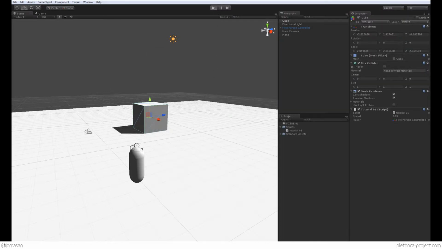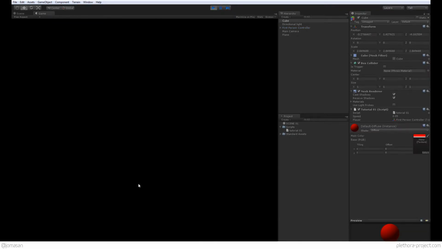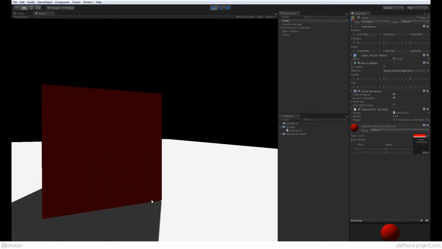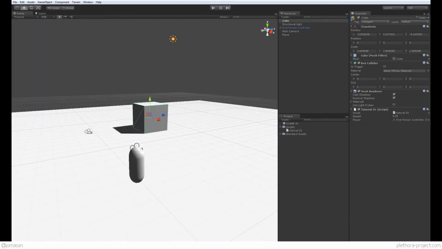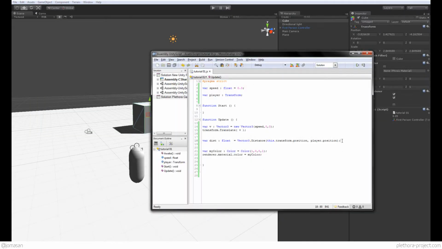Let's try it now. Right, so you see that now it works, but nothing's happening, right? So we should be able to kind of print distance. So what happens if we just want to see at least the distance, right?